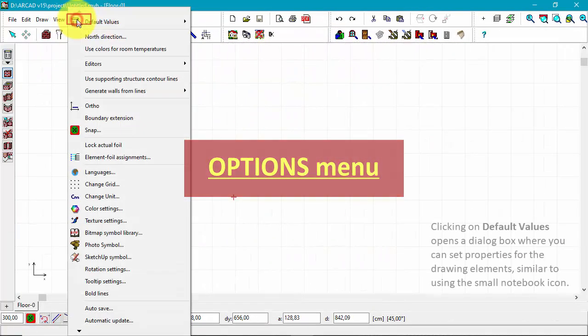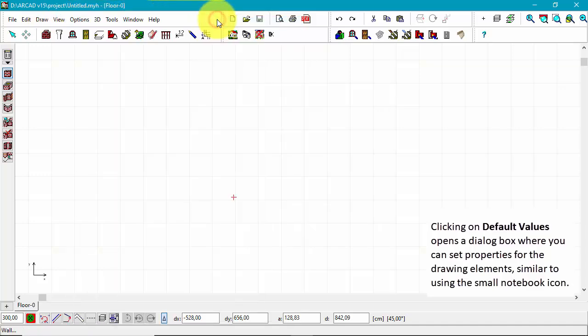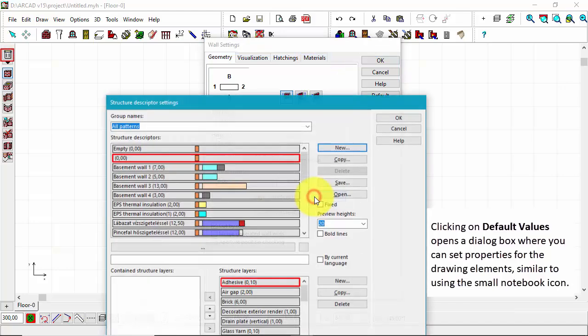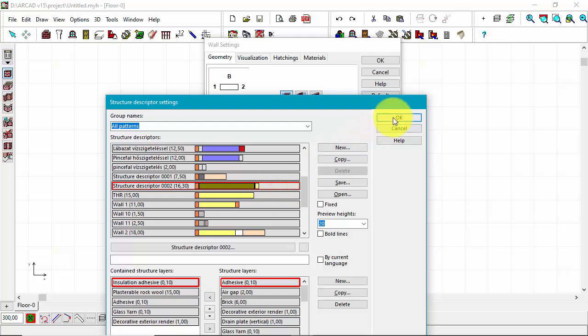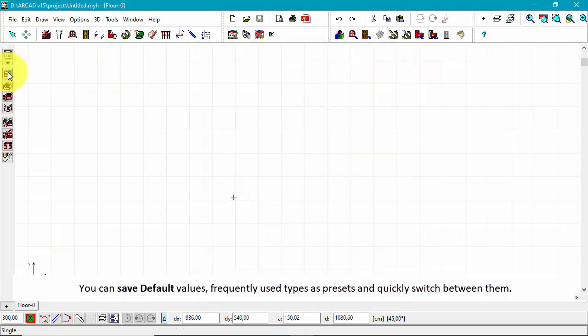Options menu. Clicking on Default Values opens a dialog box where you can set properties for the drawing elements, similar to using the small notebook icon. You can save default values, frequently used types as presets and quickly switch between them.